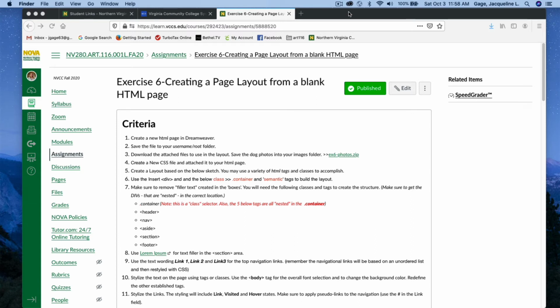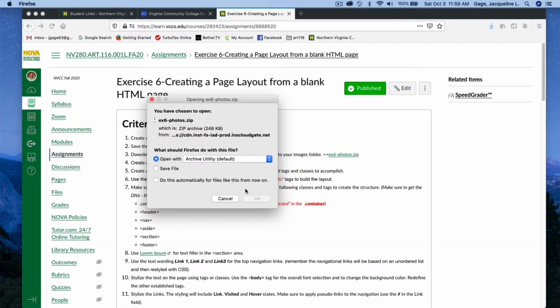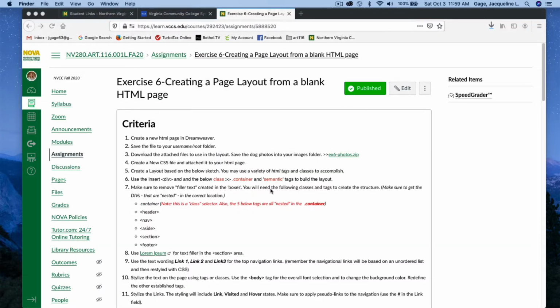This is a tutorial on exercise 6, creating a page layout from a blank HTML page. The criteria reads: create a new HTML page in Dreamweaver, save the file to your user/root folder, download the attached files to use in the layout, and save the dog photos into your image folder. Have to download these files. I'll go ahead and do it now. Okay, I'll come back to that.